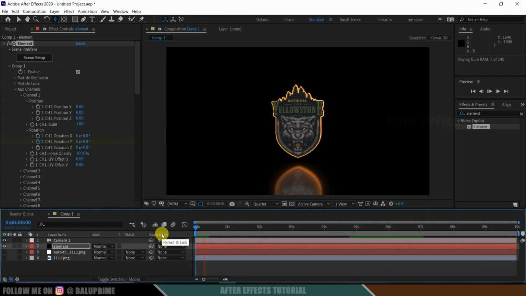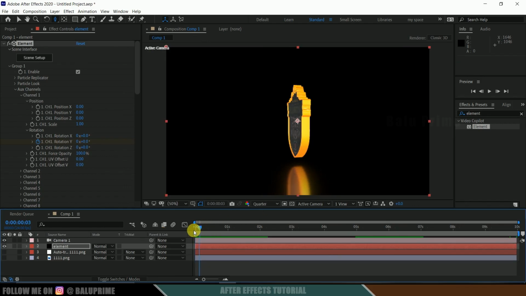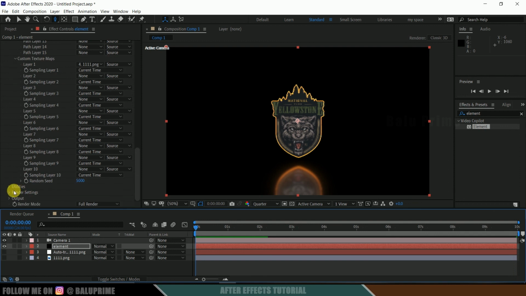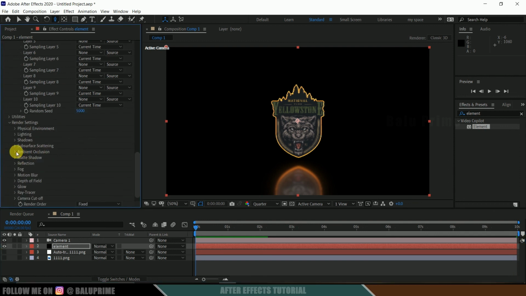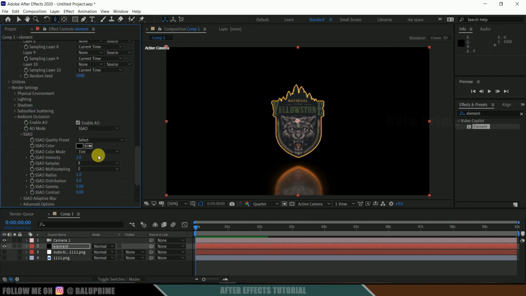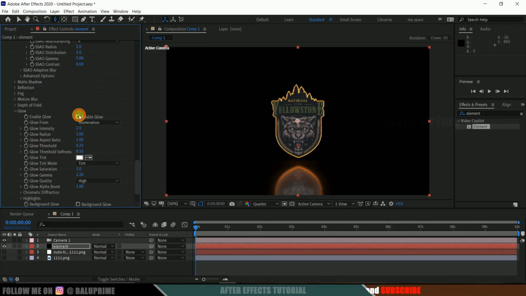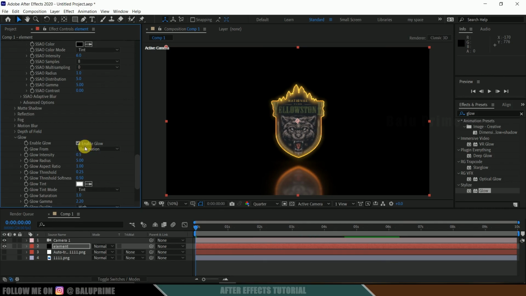Okay, so finally scroll down, come to this render settings, ambient occlusion, enable ambient occlusion, intensity we can increase this to 6, and since it is an illuminating material we can add glow. So come to this glow, enable glow, and we can reduce the intensity to 0.5. If you want the glow you can add this, or else you can disable this one.